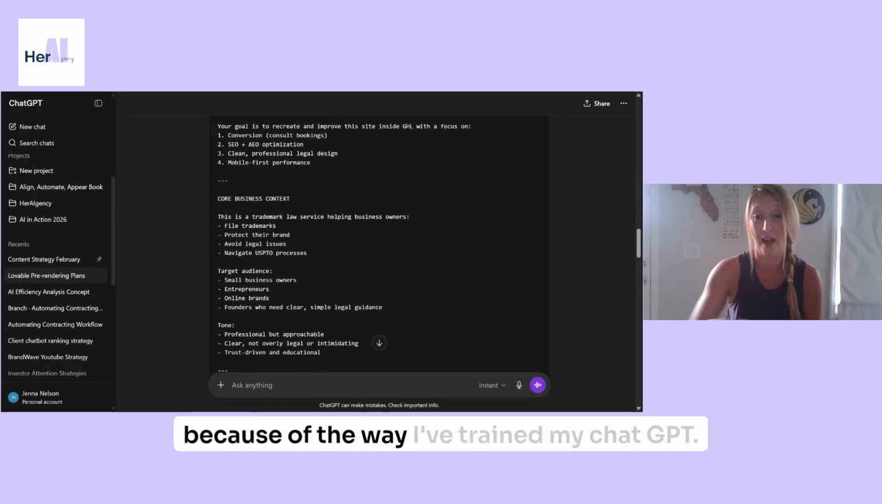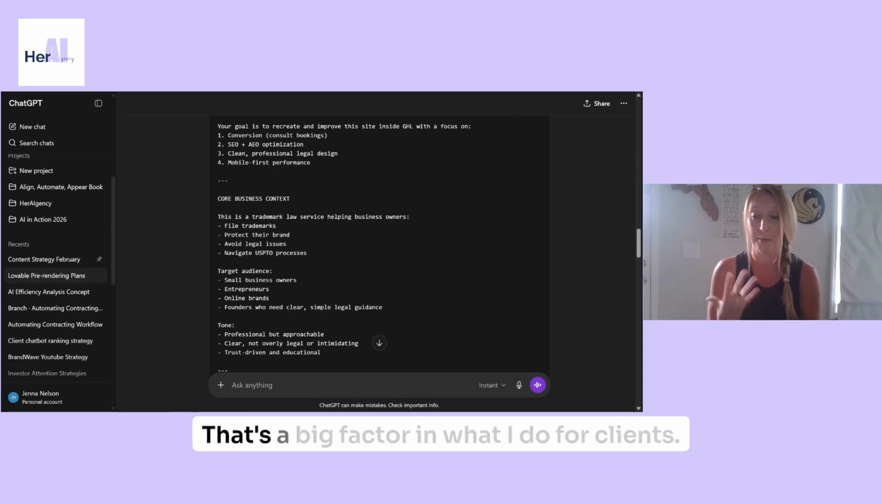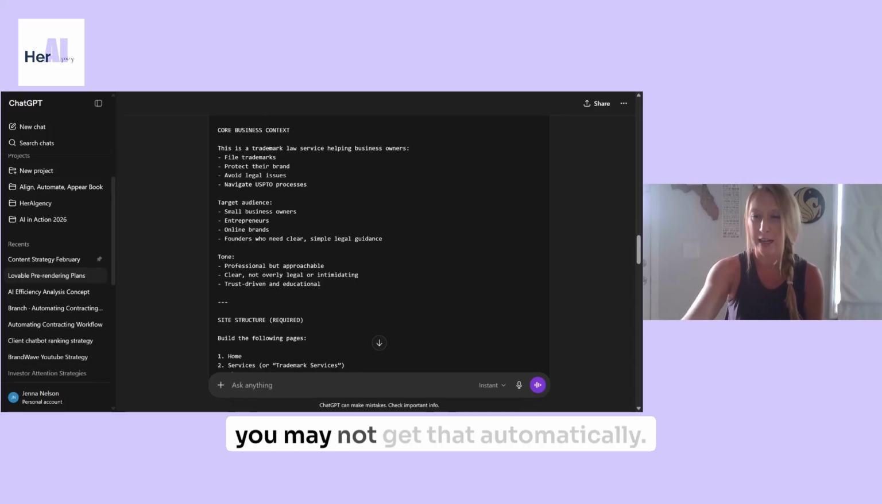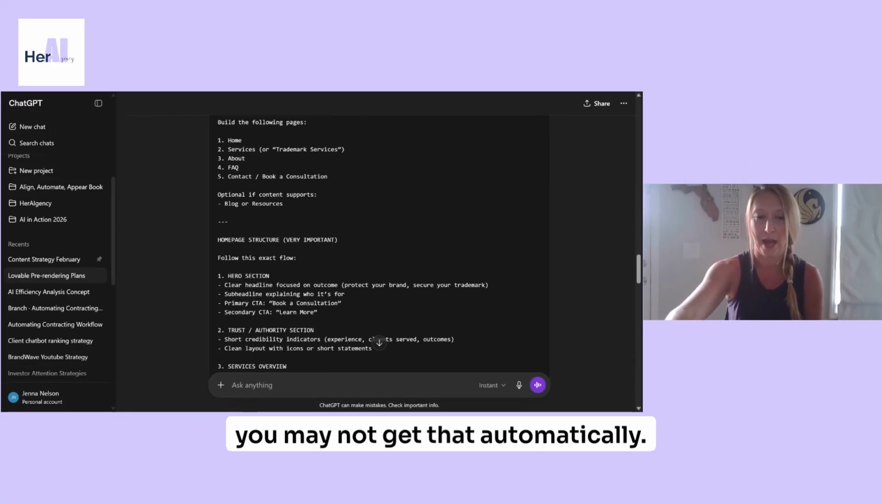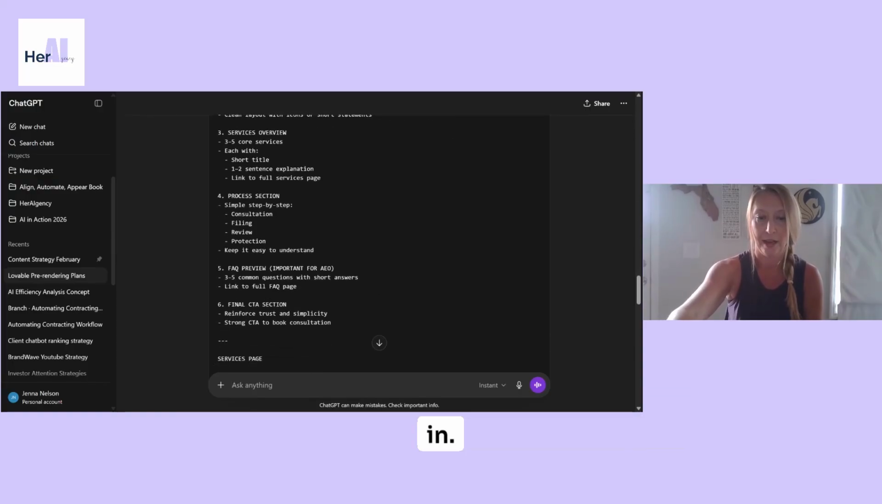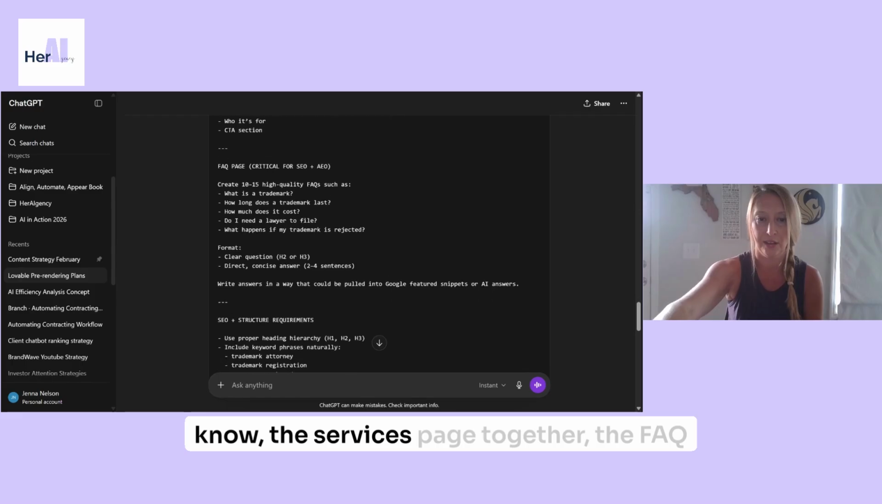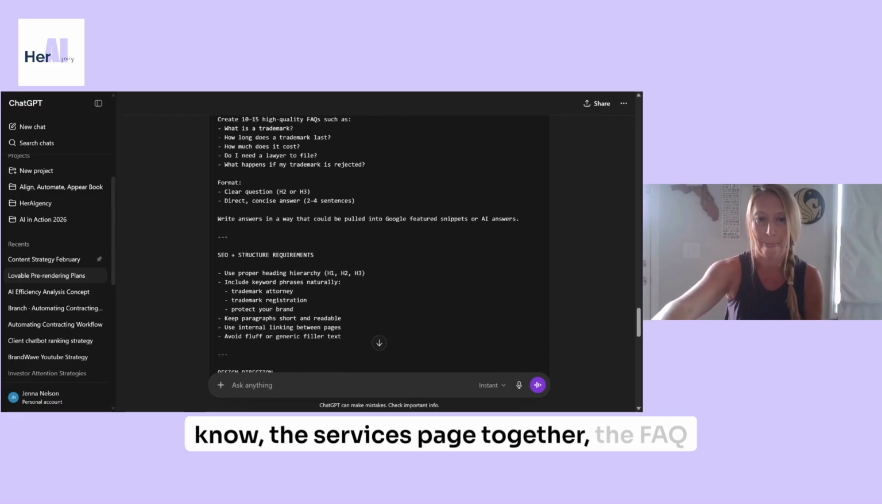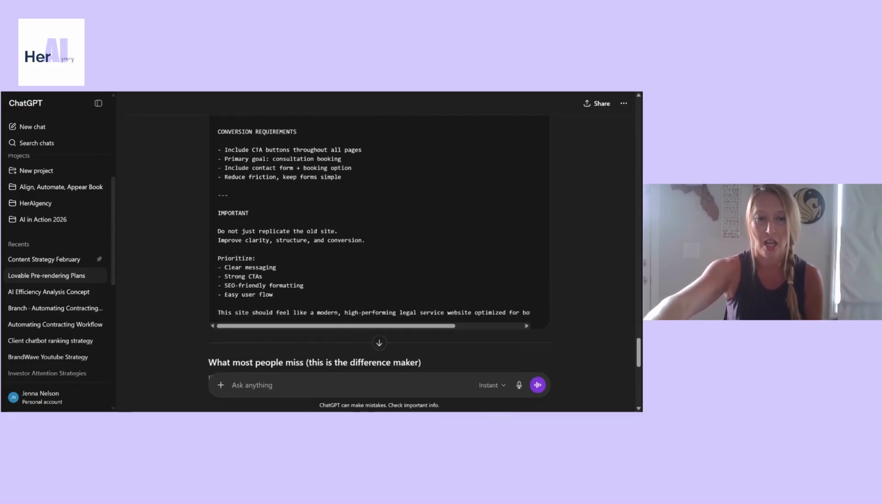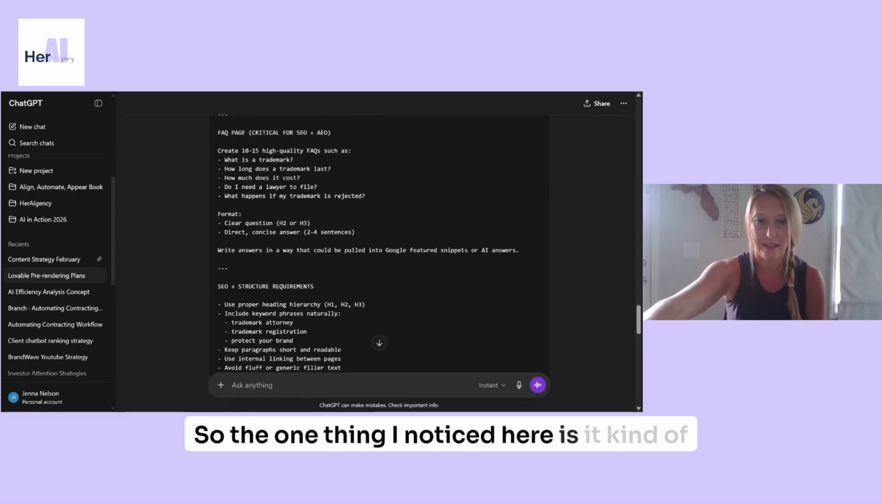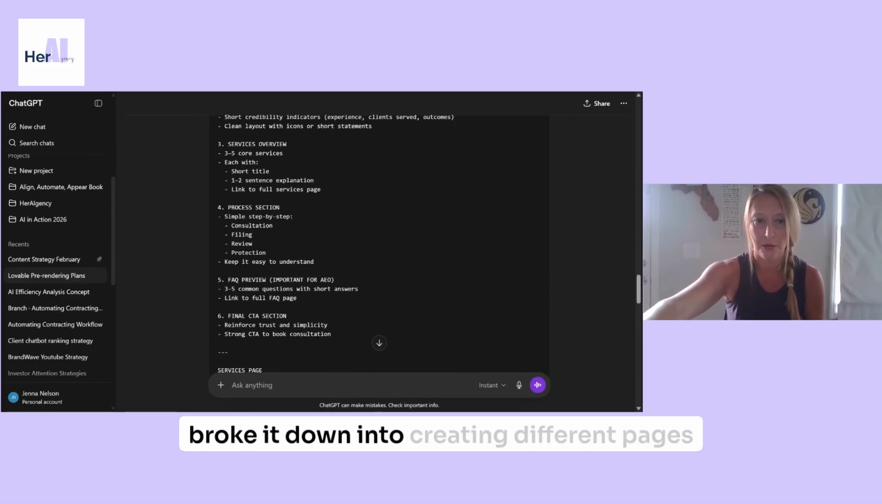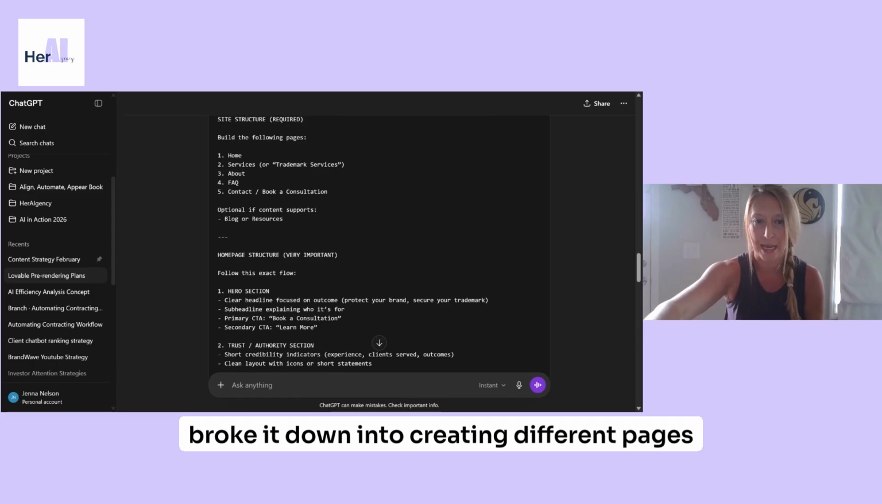That's because of the way I've trained my ChatGPT. That's a big factor in what I do for clients. So you may not get that automatically. You might have to add some stuff like that in. But the rest of this, how to put the services page together, the FAQ page. So the one thing I notice here is it kind of broke it down into creating different pages for him.